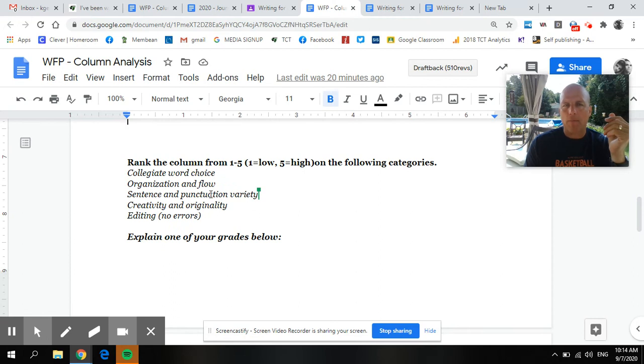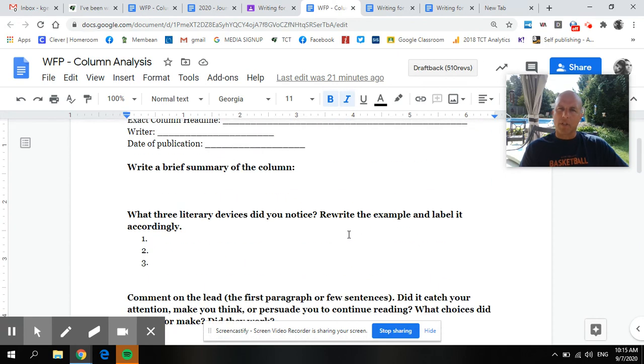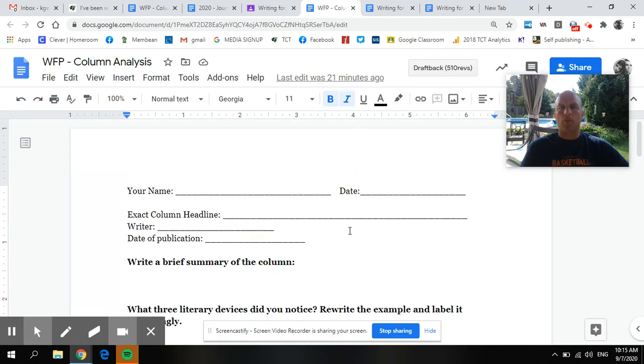And then I want you to rank the column from 1 to 5 in these areas: collegiate word choice, organization, flow, sentence punctuation, variety, creativity, and then there's no errors. And you can just put a little 1 through 5 right here, and then explain one of your grades right here. Just trying to give you some experience with columns, with reading multiple columns. I would recommend that you choose, of the 2 that you read, and I would read a lot more than that before you write yours, but of the 2 that you do here, a different person, please choose different people. And I would look for different approaches, because columns really have a lot of different approaches. I would just look for different kinds of columns, so you don't do the same kind of analysis.